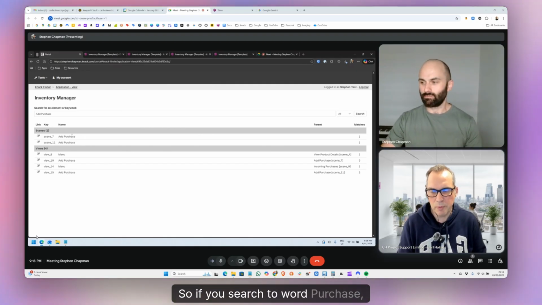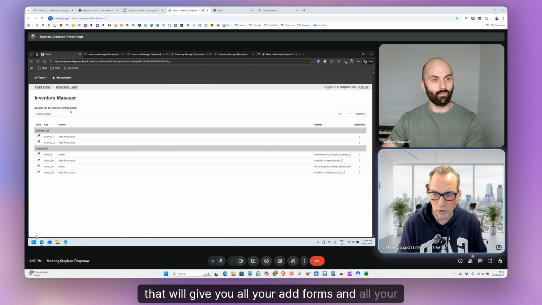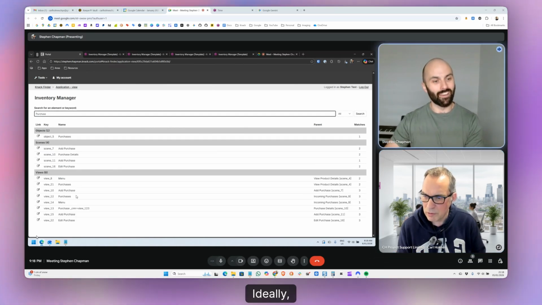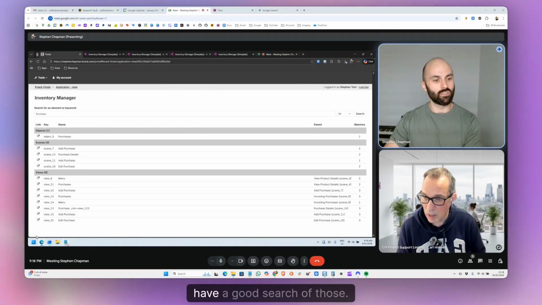So if you search the word purchase, that would give you all your add forms and all your edit forms and any menus and pages that existed on. Ideally, yeah. So you'll be able to have a good search of those.